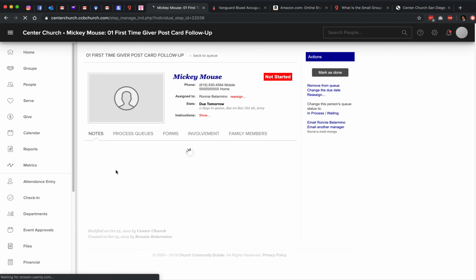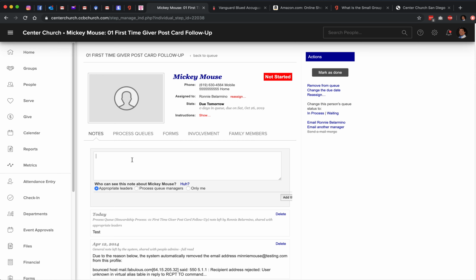But let's say I was following up with Mickey here, and I wasn't able to reach him. So you'll notice there's a little notes box here, and that's simply a text field where we can put in real quick notes to ourselves to let us know what the outcome was of that particular follow-up. So let's say in this case I called and no answer, and so I simply left a message. And so that way, the next time I follow up with Mickey, I can see what was done.